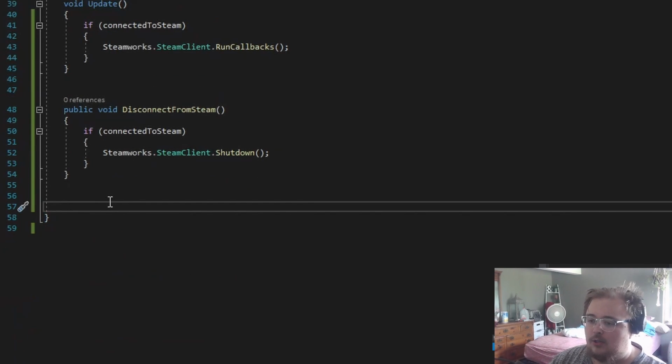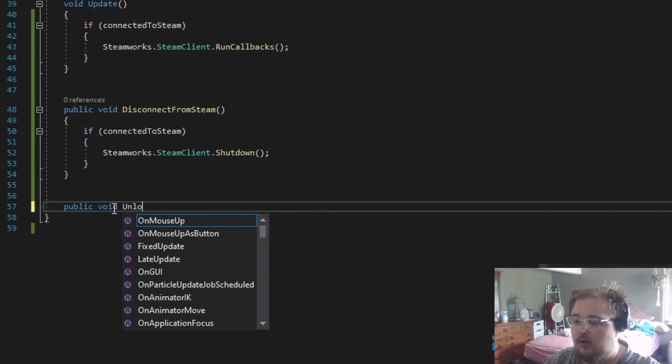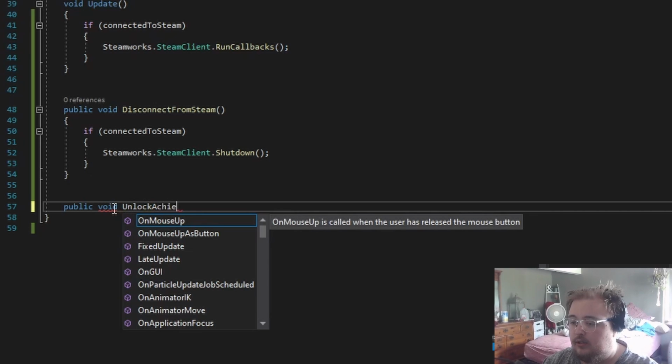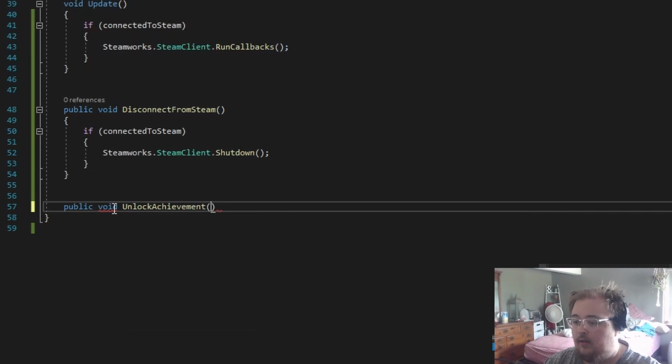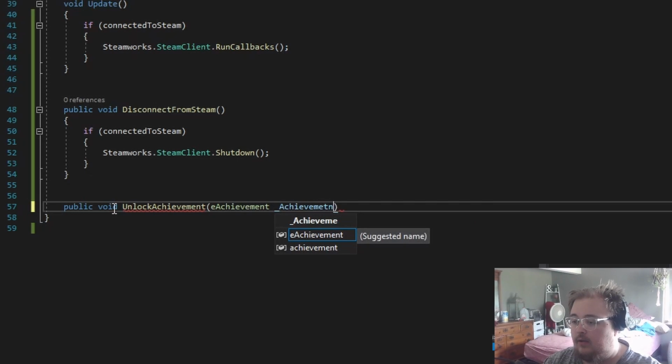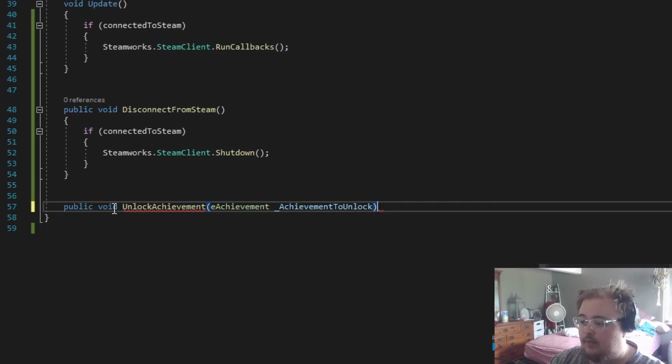All right. And so down here, we need to add a couple new things for unlocking achievements. Okay, so we're going to start out with a public UnlockAchievement. And we are going to take that enum that we just made, and then we're just going to call it achievementToUnlock. Okay.